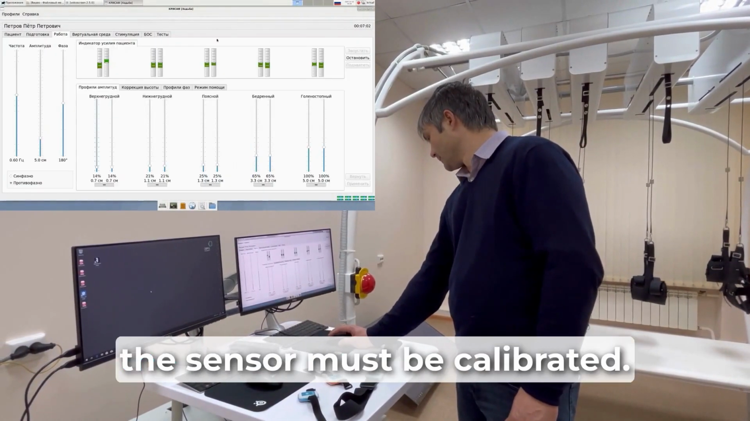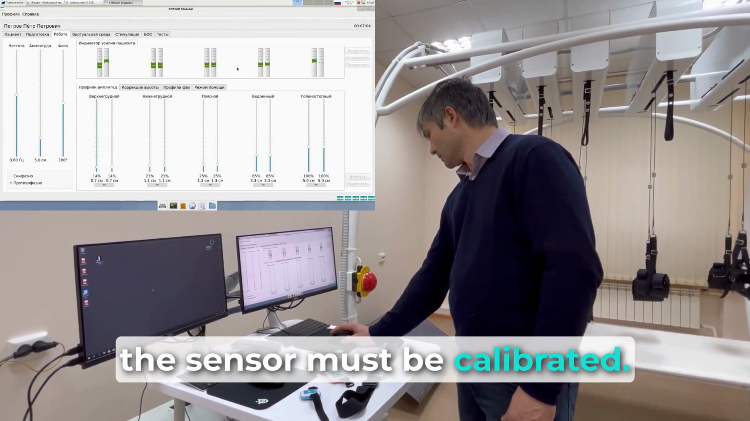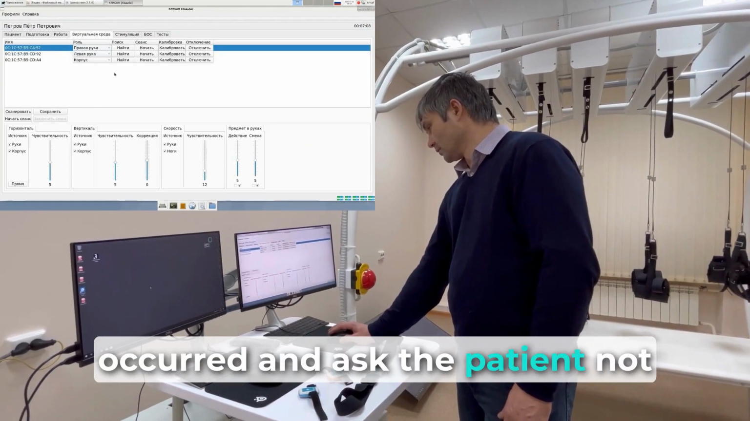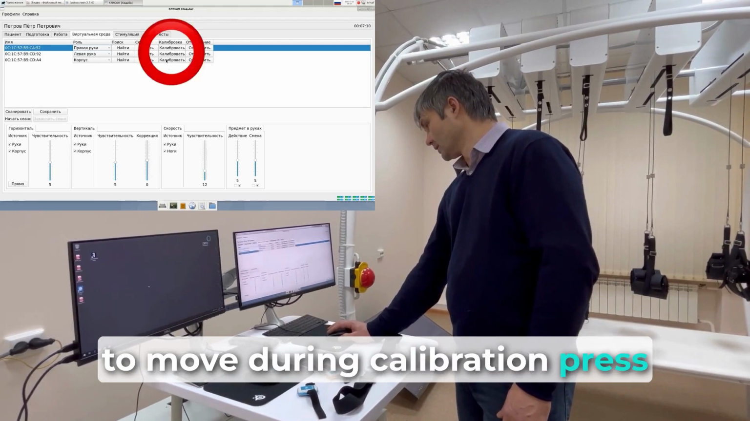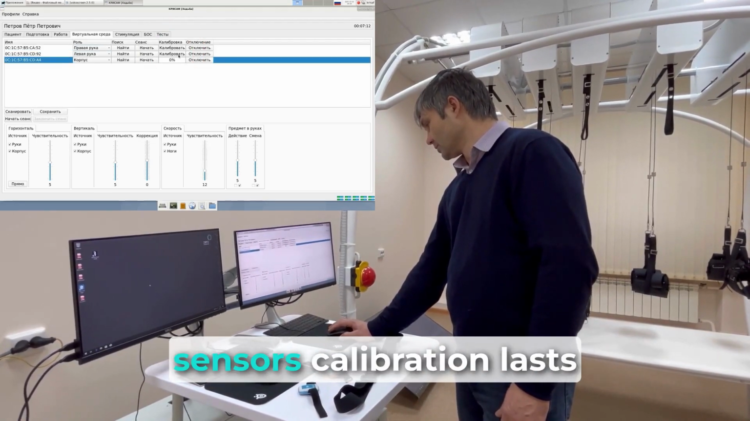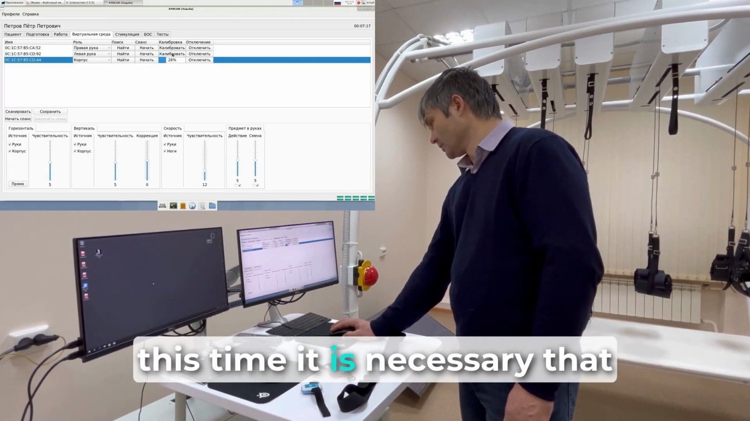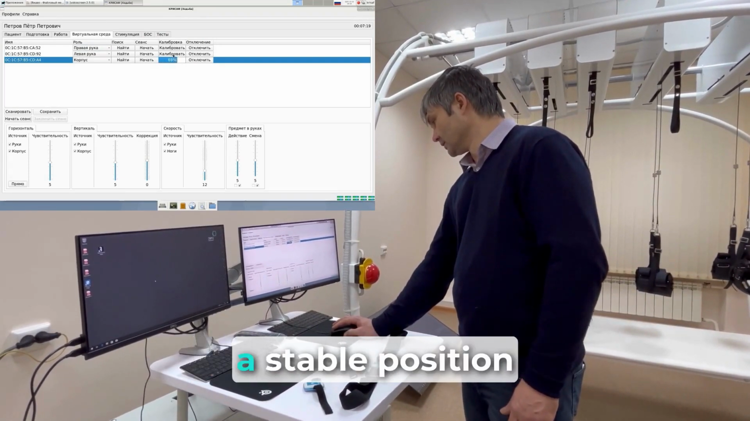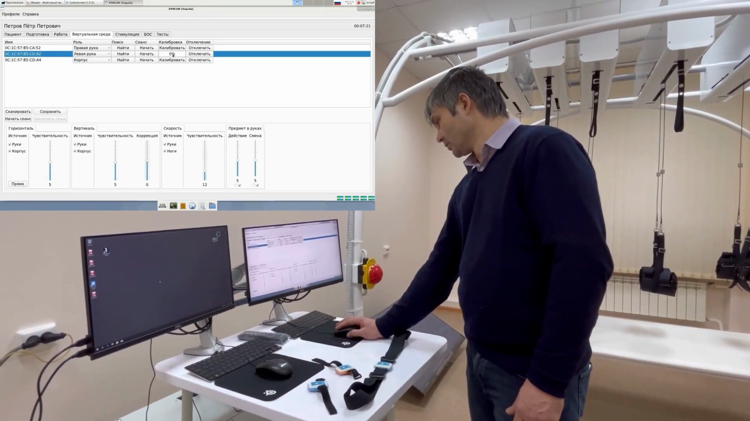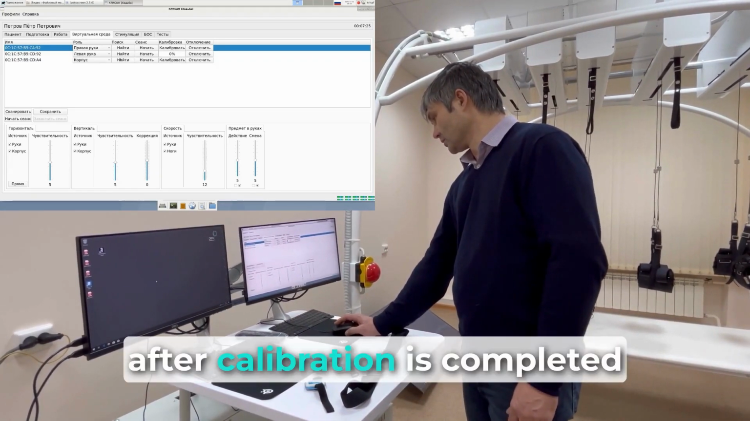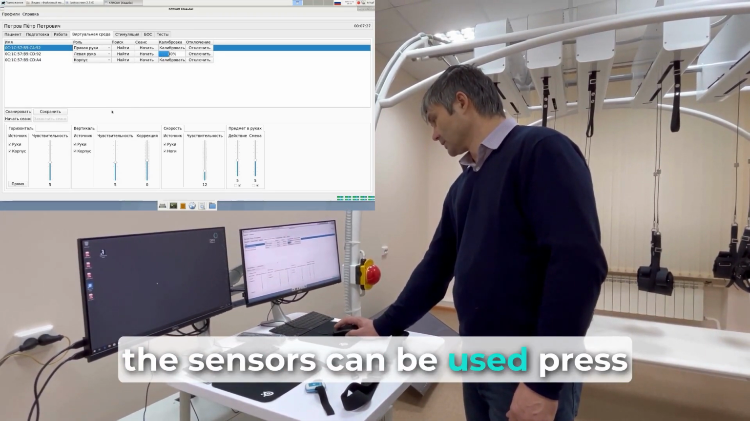Before starting a session, the sensor must be calibrated. To do this, we stop the movement if it occurred and ask the patient not to move during calibration. Press Calibrate sequentially for all sensors. Calibration lasts approximately 5 seconds. During this time, it is necessary that the patient maintains a stable position. After calibration is completed, the sensors can be used.